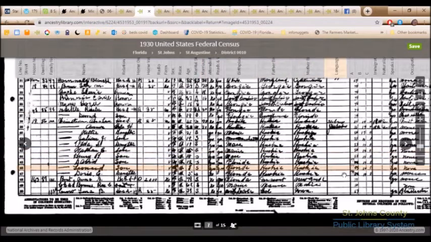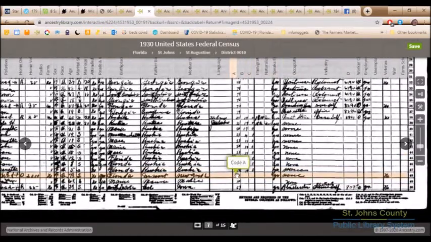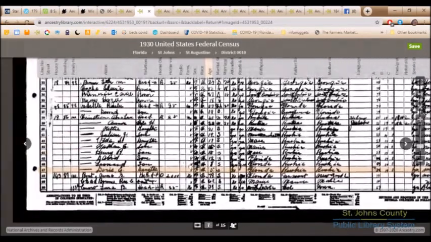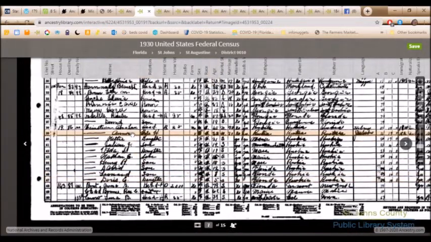Going back over here, what else do we have? Let's see here, we've got some different code numbers. Nothing is indicated in immigration or naturalization, which means, especially since she was born in Florida, she was a citizen. She speaks English, she doesn't have an occupation, and she is not a veteran. Okay, so that's the 1930 census. And that was the one where we had to go page by page by page by page.